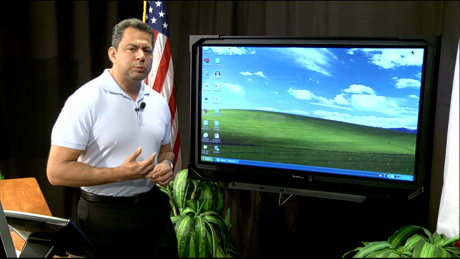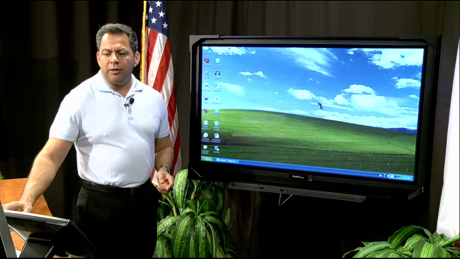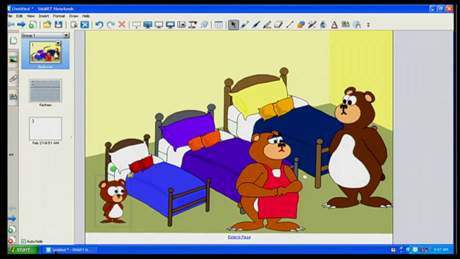So I'm going to go back to my smartboard, and I already have my Smart Notebook file opened up, so I'm going to click on that. And here, I have a scene of the three little bears. I used to be an elementary school teacher, so that's why I'm going to choose this particular scene of the three little bears. And so here, I have the three bears in their bed.